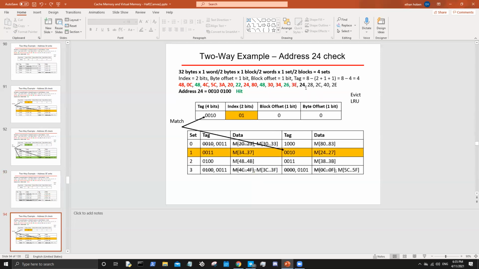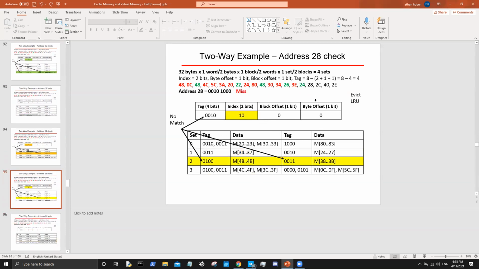So now we go on to the next data point. We have 24. We have that range mapped. We're set. That's a hit. 28. The range isn't mapped. We've got to decide who's more useful now. So go back through. We have 48 to 4B, 38 to 3B. You've got to find where those ranges were written.